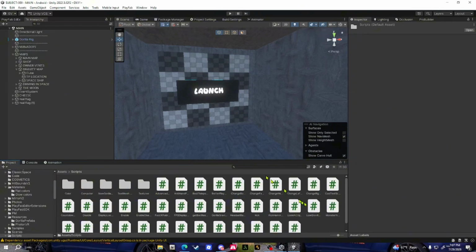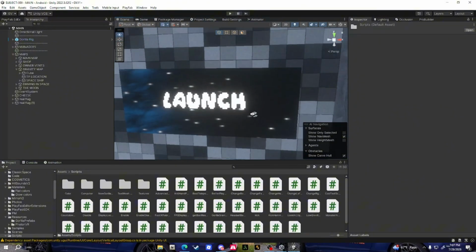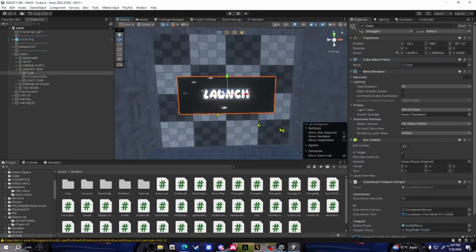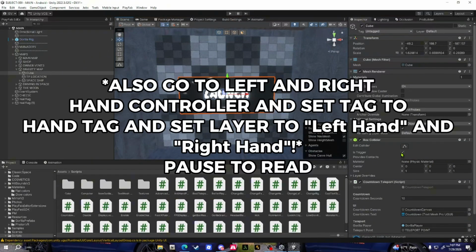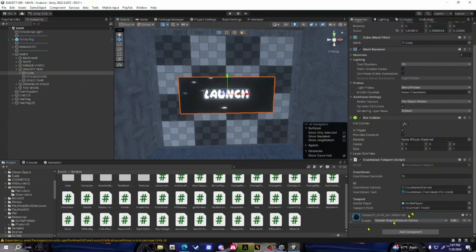Once it's in here, go to the object that you want your player to touch to teleport. Make sure it has a box collider, and make sure it has Is Trigger checked. Then you're just going to want to get the script and drag it in. I already have it. Once it's dragged in, you're going to see Countdown Seconds. This is how long you want the countdown to be. For me, it's 10. For you, you can set whatever you want.